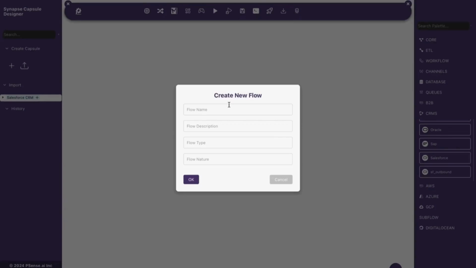Now I'm going to create a new flow with name Salesforce and Kafka, description as a test flow, and the flow type is going to be integration and nature as main flow.